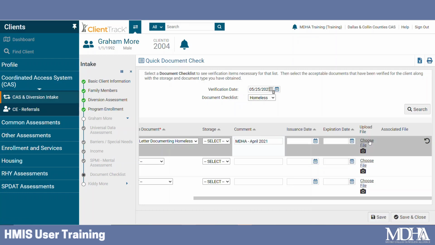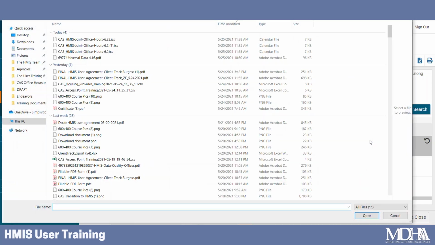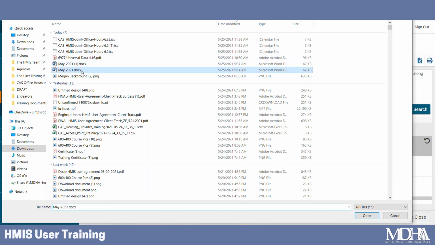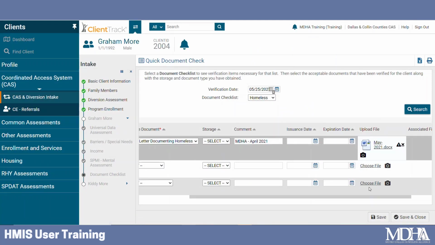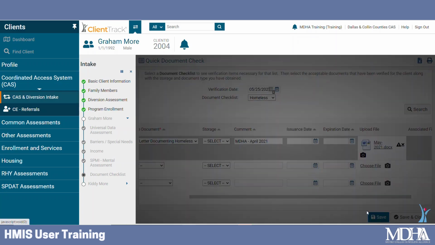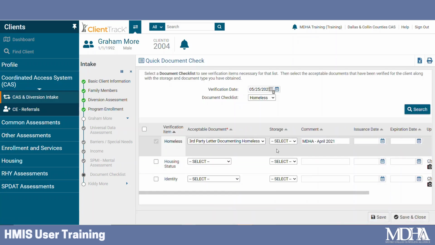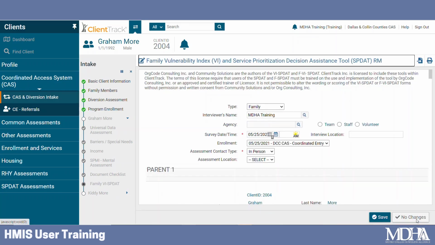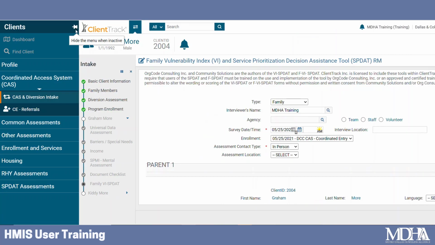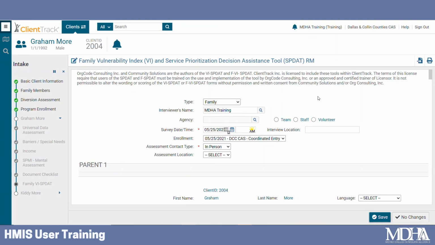We will need to choose some sort of file to upload. When I select Choose File, I'm given the option to upload a document from my computer, and then click Open. To save this file, I can click Save, and then upload a new document if I'd like, or save and close to continue to the next page of the workflow. The last page of this workflow is the VI SPDAT.